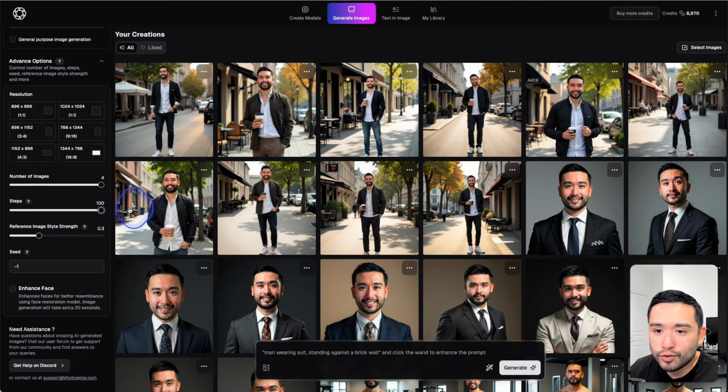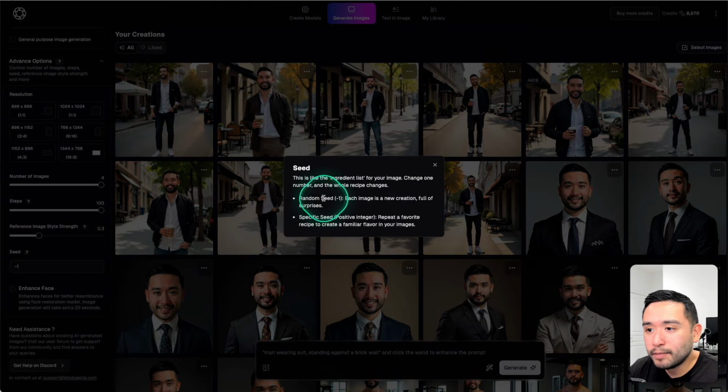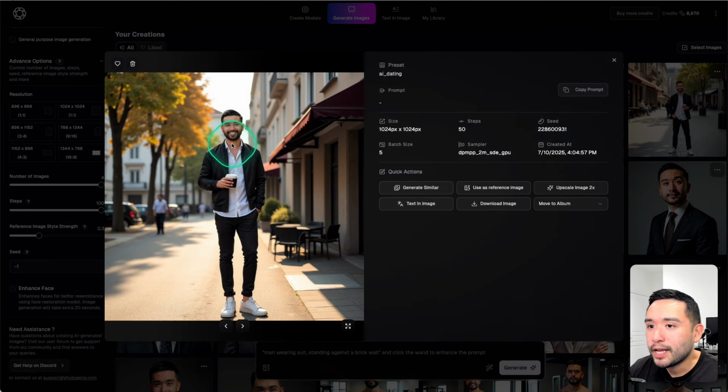So let's just do 100 and reference image style strength. You can actually upload a reference image and the AI will try to follow that reference image. And then you can also add the seed number. That basically means if you add a seed from one of the photos that it generated, it'll repeat a favorite recipe to create a familiar flavor in your images. So it basically will kind of follow whatever seed that you added.